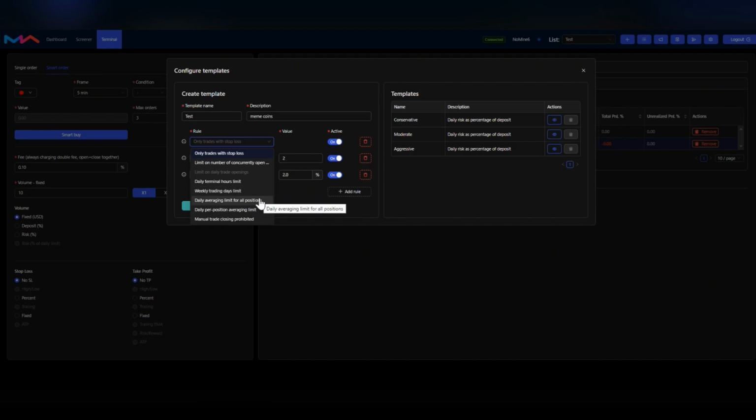Sixth rule, limits the total number of position averagings per day across all positions. If the limit is reached, averaging is blocked until the next day. Seventh rule, limits the number of averagings per single specific position per day.